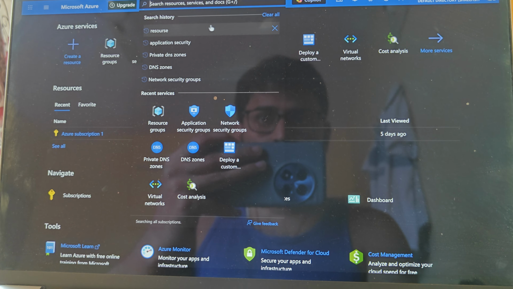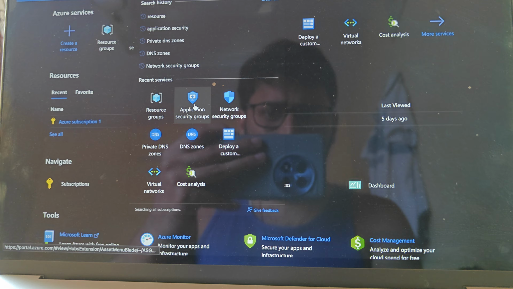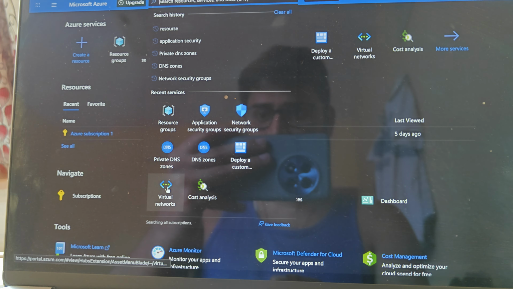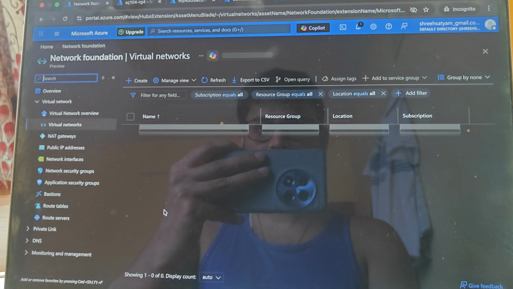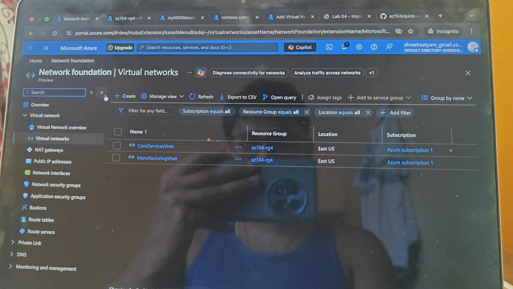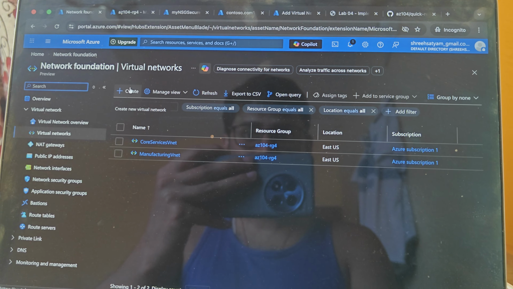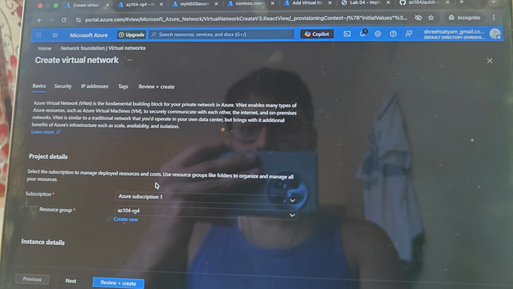Just go to the top search bar here and type virtual networks. I'll select virtual networks here. When you land on this dashboard, just hit the plus create button and provide all the details here.